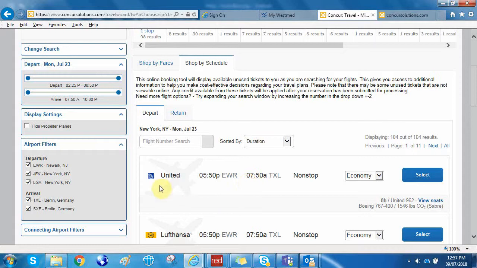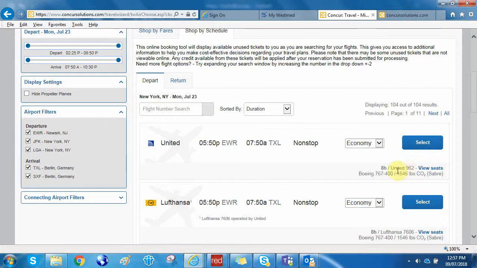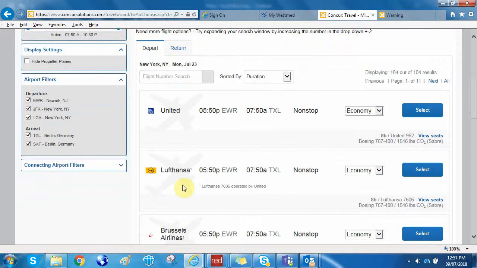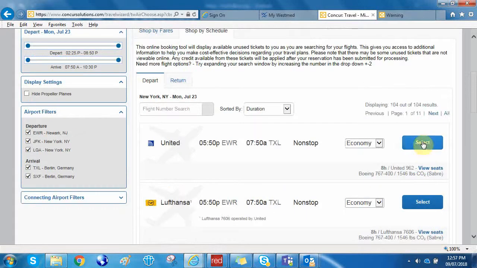Now you can see you have United departing at 5:50 p.m. from Newark to Berlin. It's a nonstop. It's 8 hours, so it's economy. Lufthansa at 5:50 p.m. is operated by United. It's a code share. Again, 8 hours. So I know this is economy.